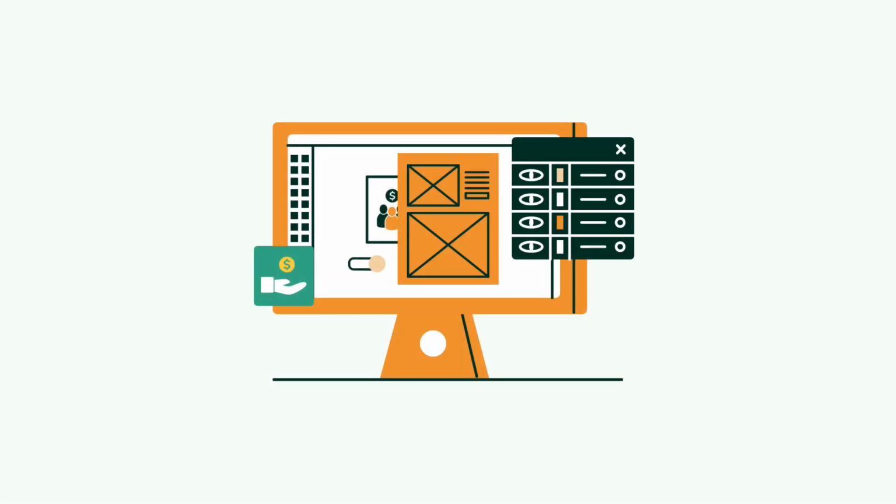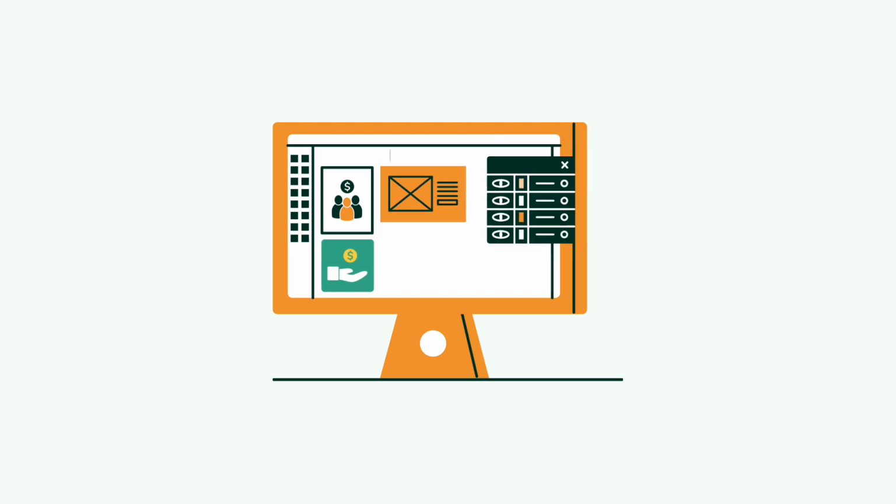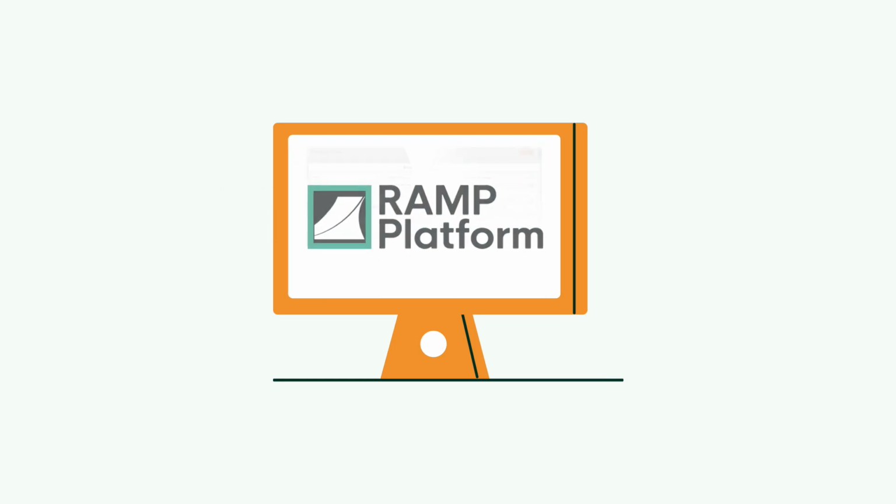This is where the Integration Hub from Ramp Platform comes in. Offered as an optional add-on to the Ramp platform service or as a standalone offering, the Integration Hub brings all your tools into one place.